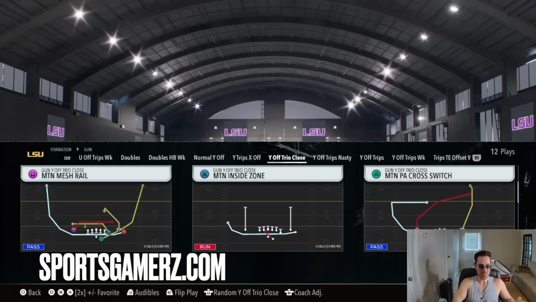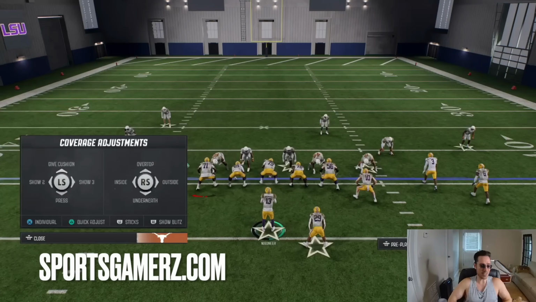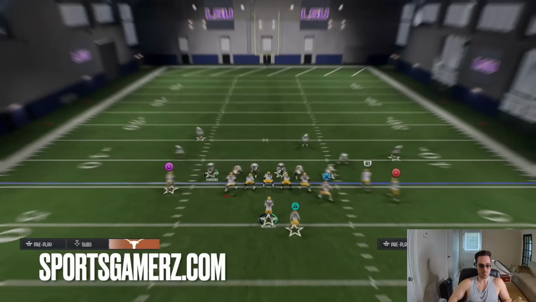Next tip I have for you, go through your playbook and make sure you find a play with an auto motion receiver wheel fade route like I have here on the left side of the screen. These routes are some of the best routes in the game. Last year, they weren't in a ton of plays. This year, they're in a ton of plays and formations. You should be able to find one. Now, these are really good against man and zone. Against man, though, they're potential one-play touchdowns.